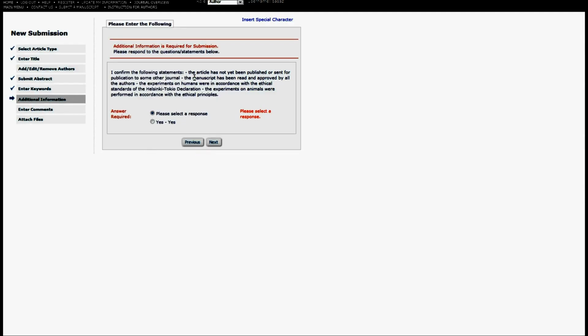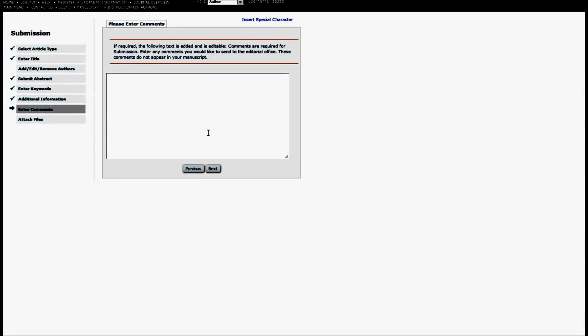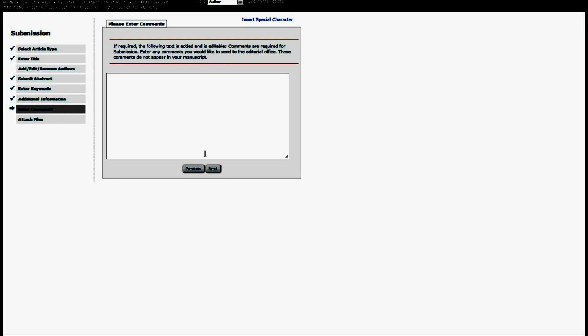Next, we confirm the statement where we agree the manuscript has not been submitted to any other journal prior to this submission. We also agree the article has been read and confirmed by other authors, and the research is in accordance with the ethical principles of researching. We confirm. Yes. We can enter any additional contemplations in the notes field or leave it empty.